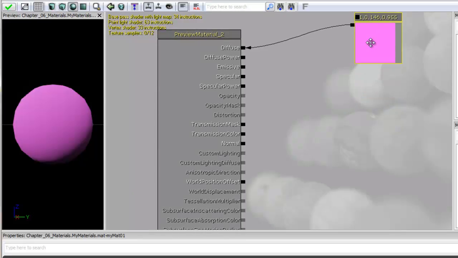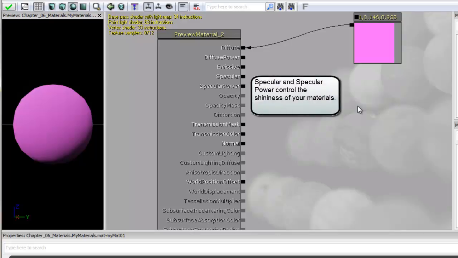Okay, let's go about and see how the specular component looks like. The specular component of your material, or specular channel of your material, is about the shininess that your material has. So the smoother the surfaces, the more shiny they are. And specular power controls that shininess.